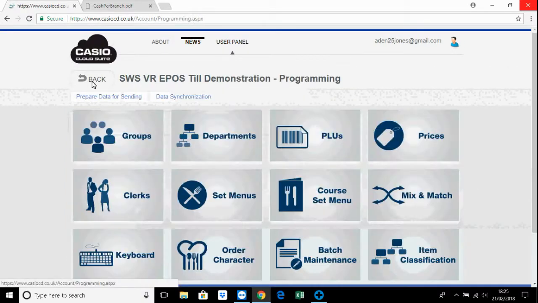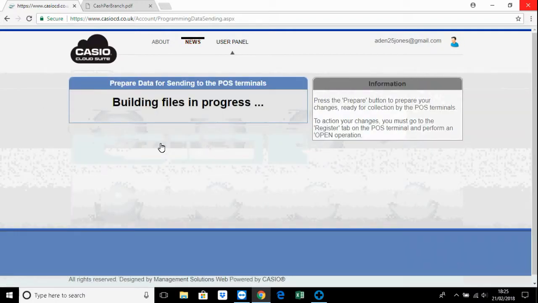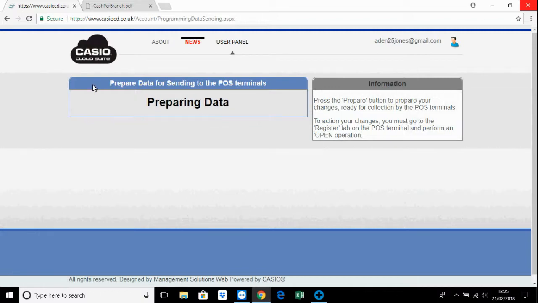Once you've made the changes, you then do what's called a prepare data for sending, and that sends all the data down to the tills, and then you do what's called an open on each till, and that will pull the data. This process takes about 20 seconds here. What's really good about our system is you can actually prepare the data before you trade, or you can do it in the evening and then do it in the morning, or however you want to do it.